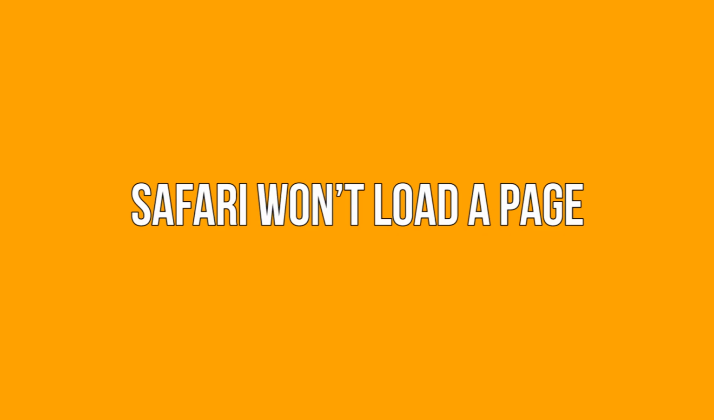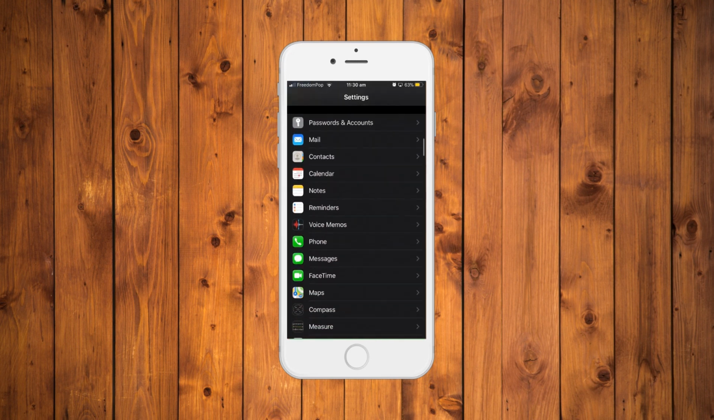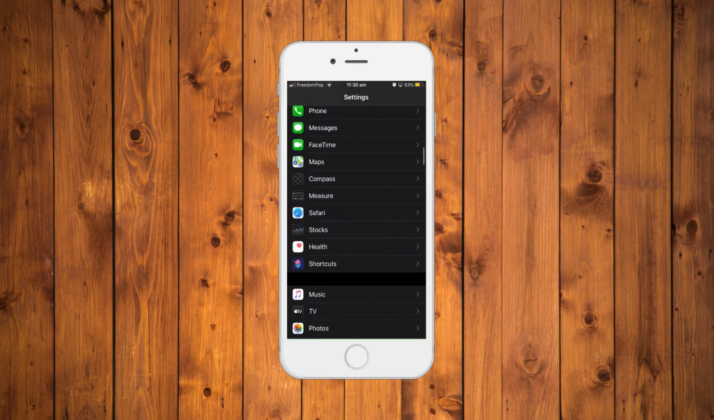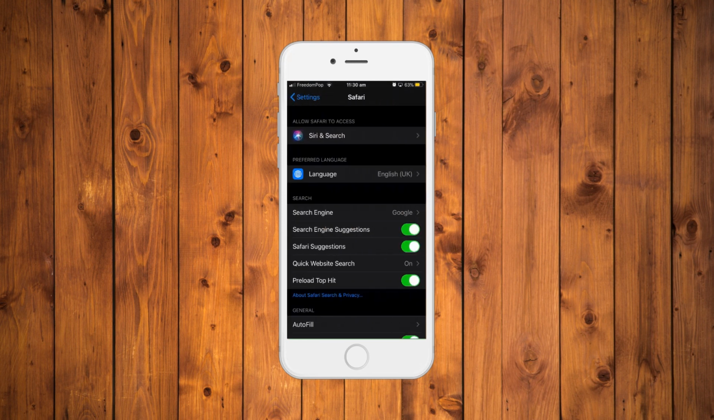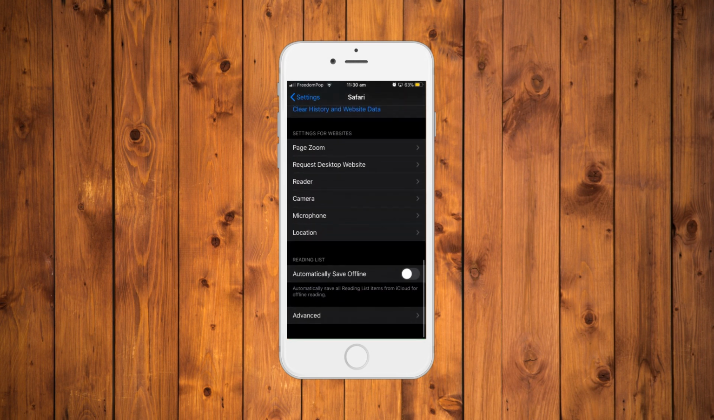Safari won't load a page. If Safari fails to load a website or loads a blank page, it may be because of a network error or poor network connection. Try disabling experimental features. You may not know about this, but Safari for the iPhone has a whole load of experimental features that you can disable and enable as you please.